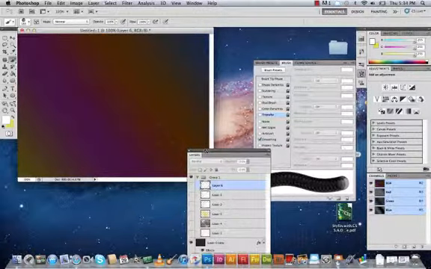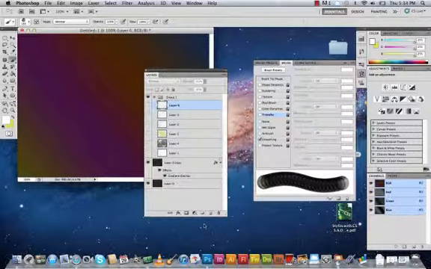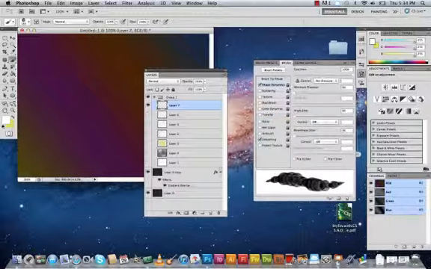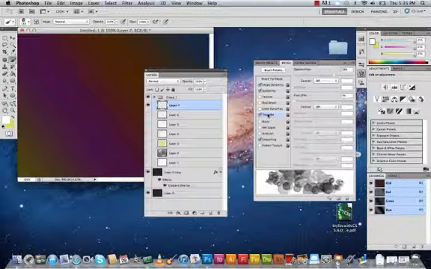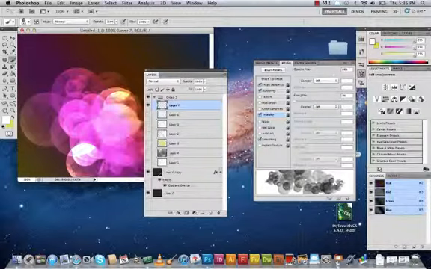Turn that layer off. Make a new layer. And again, I can go in, I can change my shape dynamics, the size, I can make it scatter, I can make it partially opaque, so there we go.